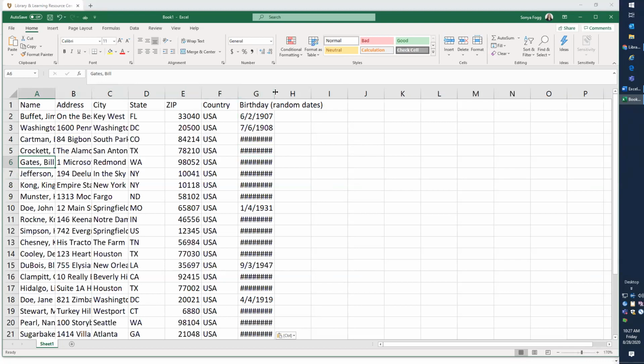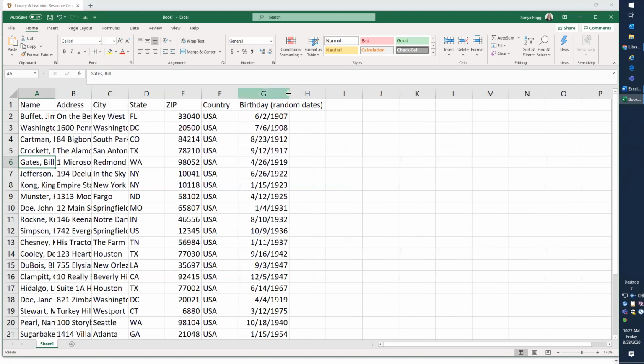So how do we fix that? Well, you can hover over the right-hand margin of that column, and once your cursor becomes this up-down bar with the left-right arrows, you can drag and move that border left and right to make it wider or narrower.